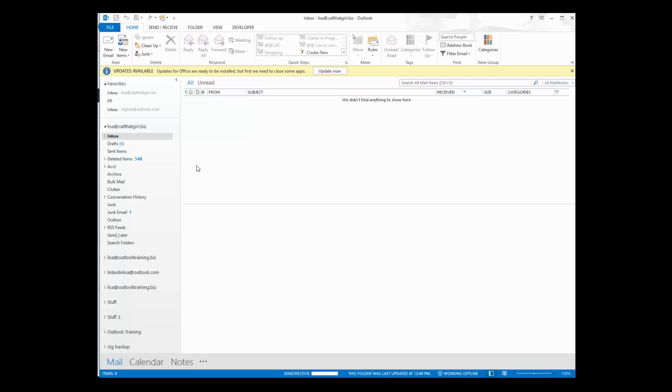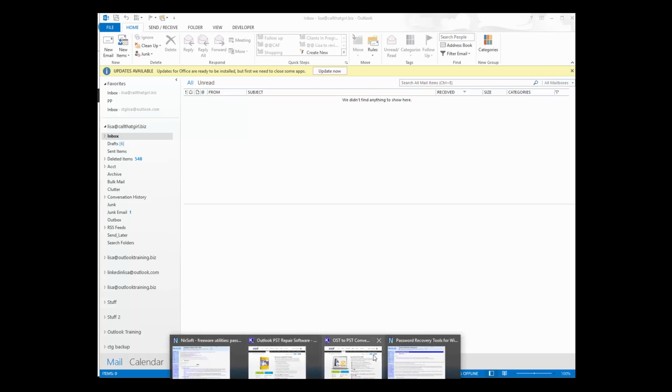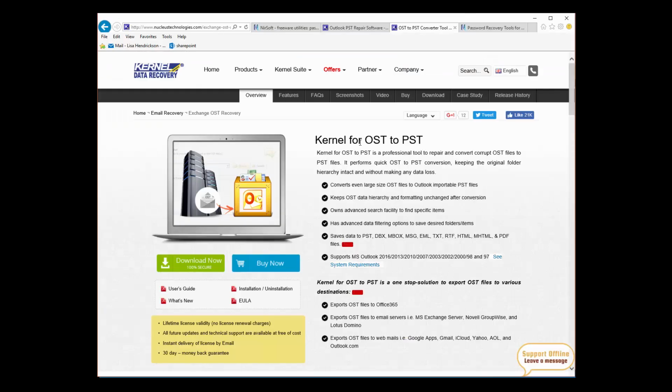All right, so those are those three programs, the NurseSoft and the Kernel OST, and the PST repair is real similar to the OST, except that when you go to search, you would find the OST file that you're having the issue with, and it would convert it to a PST file.